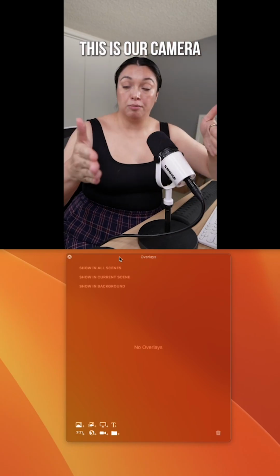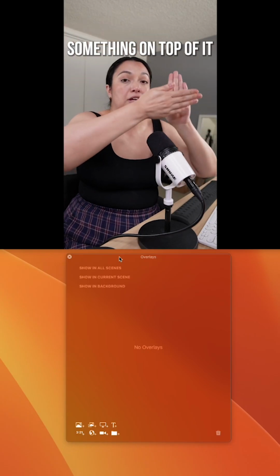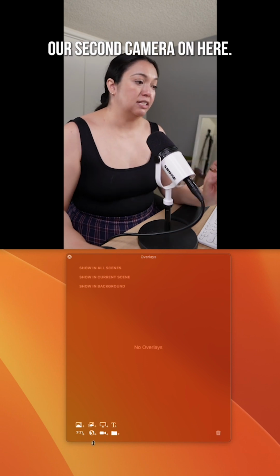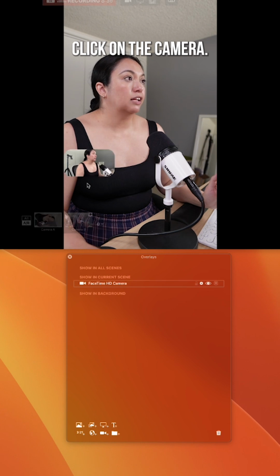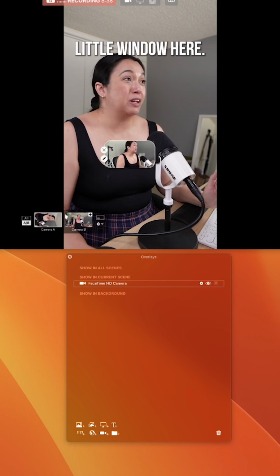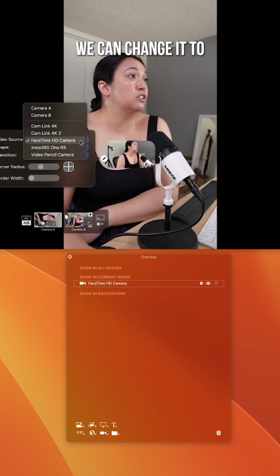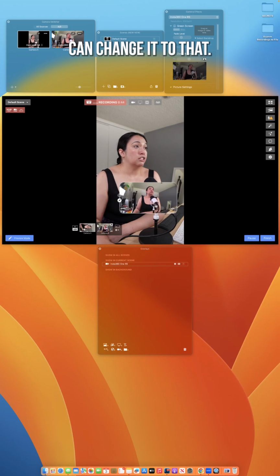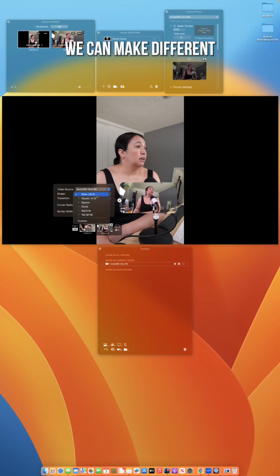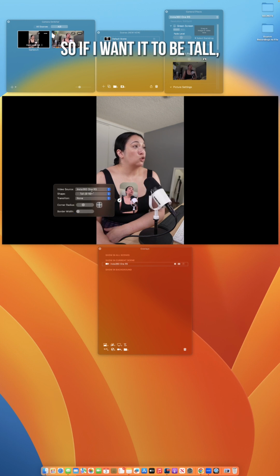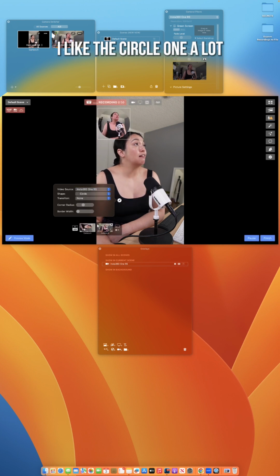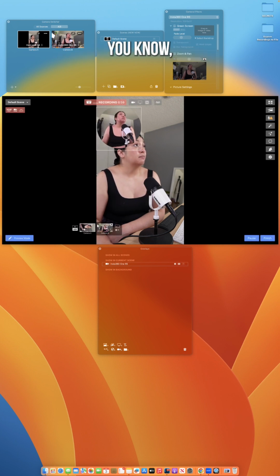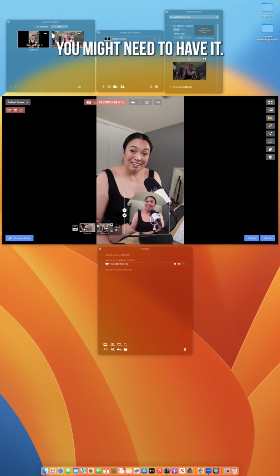This is our camera, and we can overlay something on top of it. So we can put our second camera on here. You can see that we've got all these different buttons here at the bottom. Click on the camera, it's going to put an extra little window here. And then from here, we can change it to different cameras that we have. We can make different sizes. So if I want it to be tall, it can be. If you want a squircle, which is a square circle, I use that one a lot. I like the circle one a lot. And you can place them wherever you might need to have it.